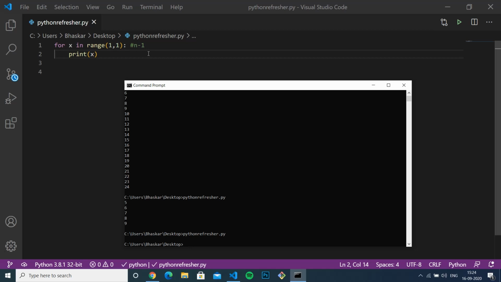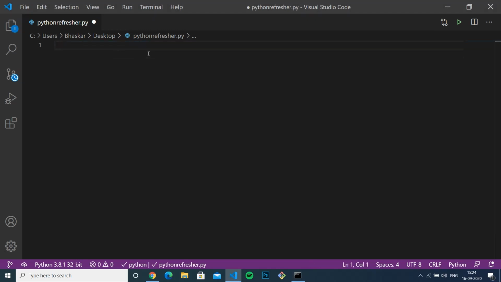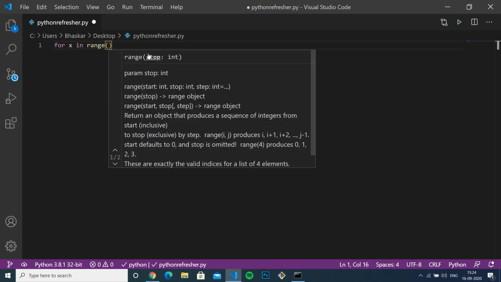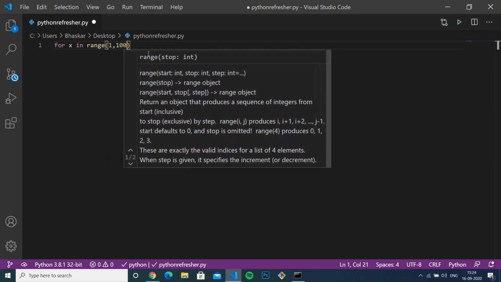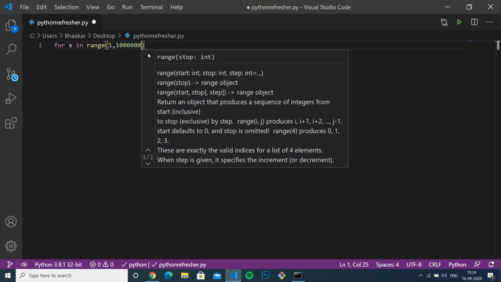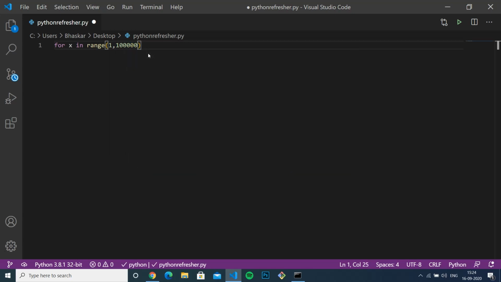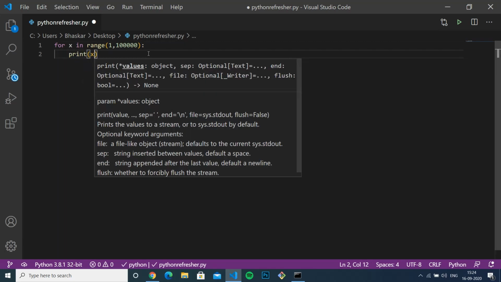That's how this works. So what happens if we do this with big numbers? How do we use big numbers in the for loop? For example, let's cut this out. For x in range, and then 1 comma, let's do 100,000. Is that 100,000? That is not 100,000. Yes, this is 100,000. So now we do print x.